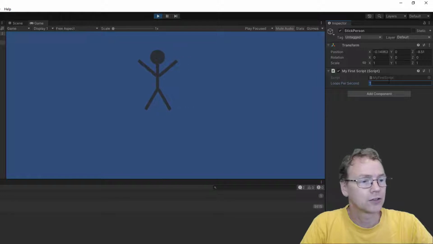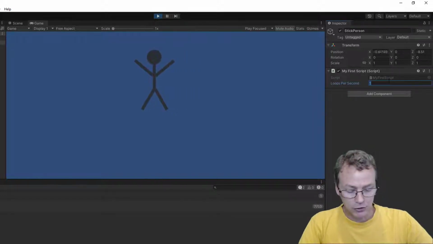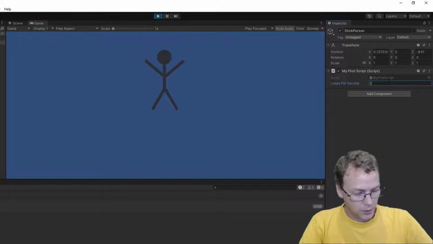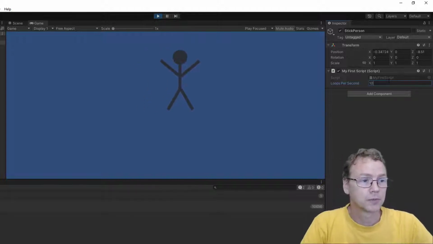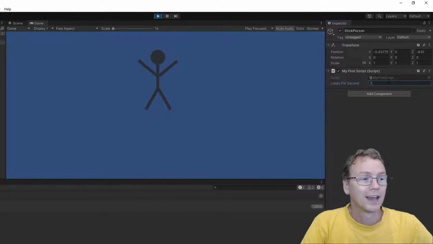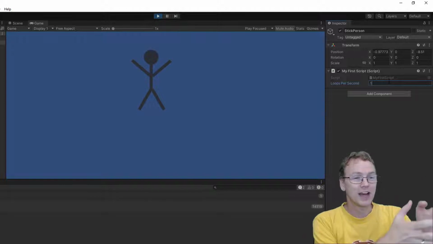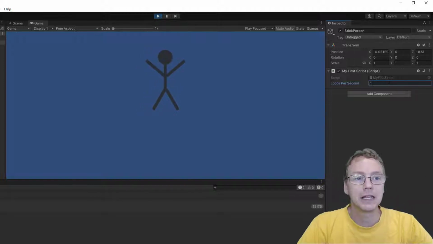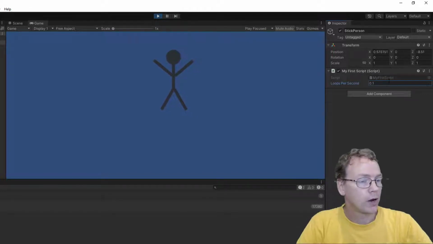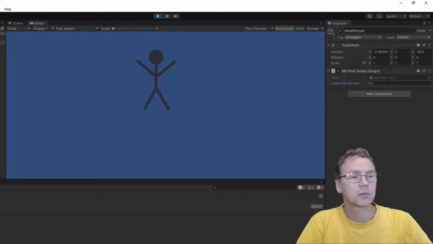Okay, and as we saw, we exposed loops per second so that the designers can tweak it, and the designers can say, hey, that looks good, but I want it faster. I want it to go 2 loops per second. No, I want 10 loops per second. No, I don't. I want 0.1 loops per second. And as you can see, I can edit it right there, and it immediately takes effect while I'm playing. So I'm going to leave it here at 0.1 loops per second.